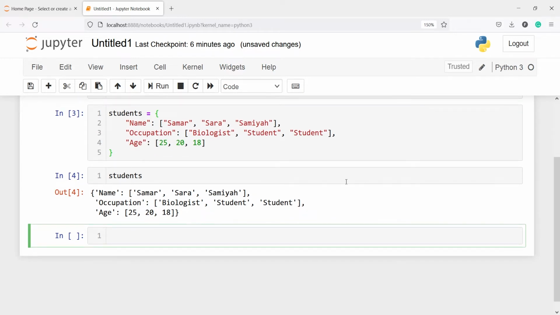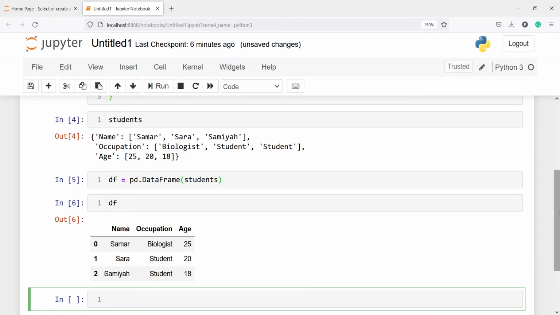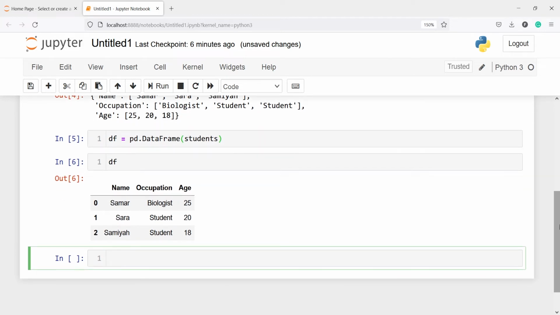Now we are going to convert this dictionary into a data frame. I'll make one variable df, and then from PD I will call this data frame function, and inside this I will pass this dictionary which is students. And now let us print this data frame df. Now here in the output you can see that we got a nice data frame here out of this dictionary.